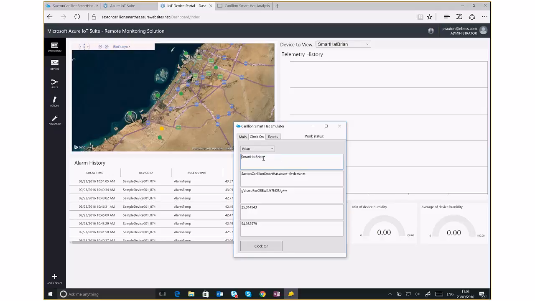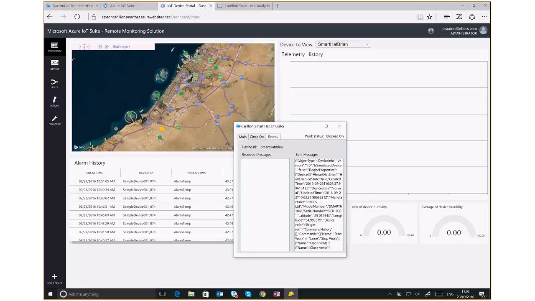There's a number of elements here. We've got the name of the device, we've got the location of our IoT hub listener, we've got a security key, and in this case we're just sending some additional information, which again is simply the longitude and latitude. I'm going to clock on, and that's basically the process of this device connecting to the IoT hub. We can see that that connection has been successful. If we take a look at the events, and this is just for debugging so we can see what's going on, we can see the JSON statement that's been sent over to the IoT hub.